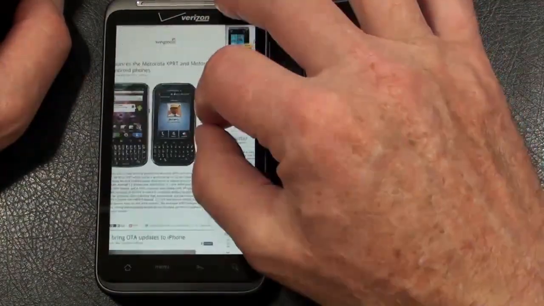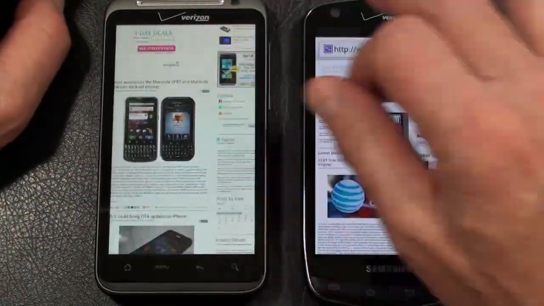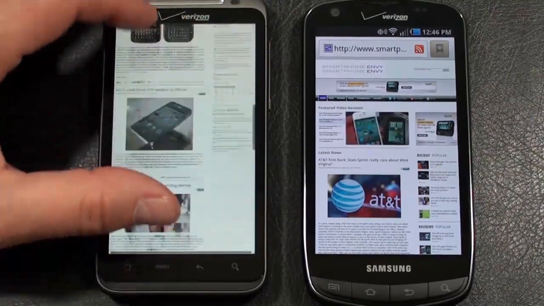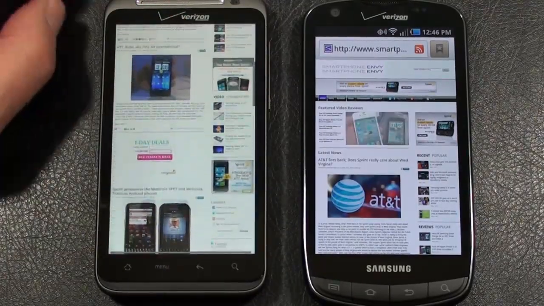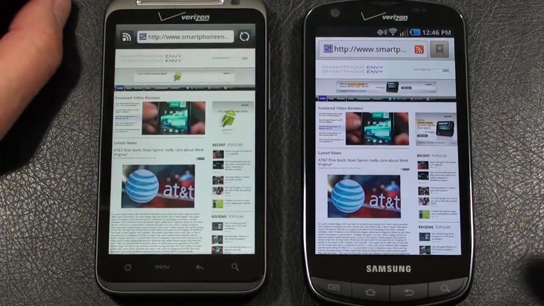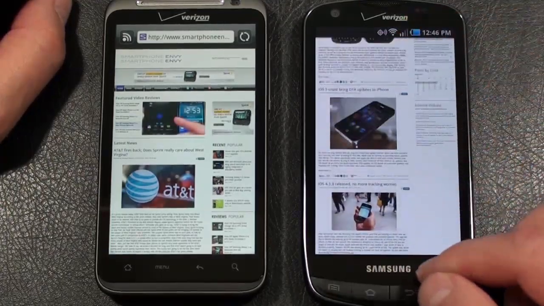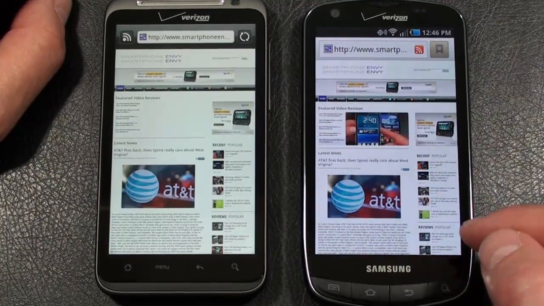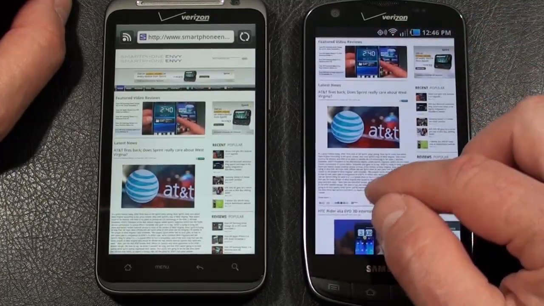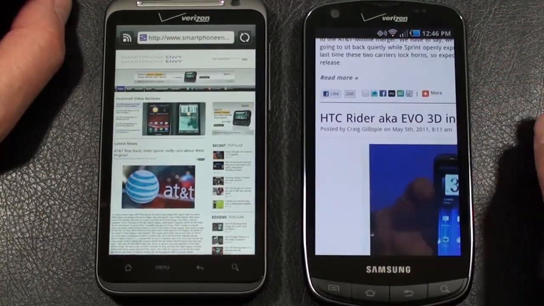Very smooth. Handles it quite well. Alright, on the Droid Charge, again, no issues, nice and smooth. Looks like both of them rendered the pages perfectly. Double tap to zoom in.